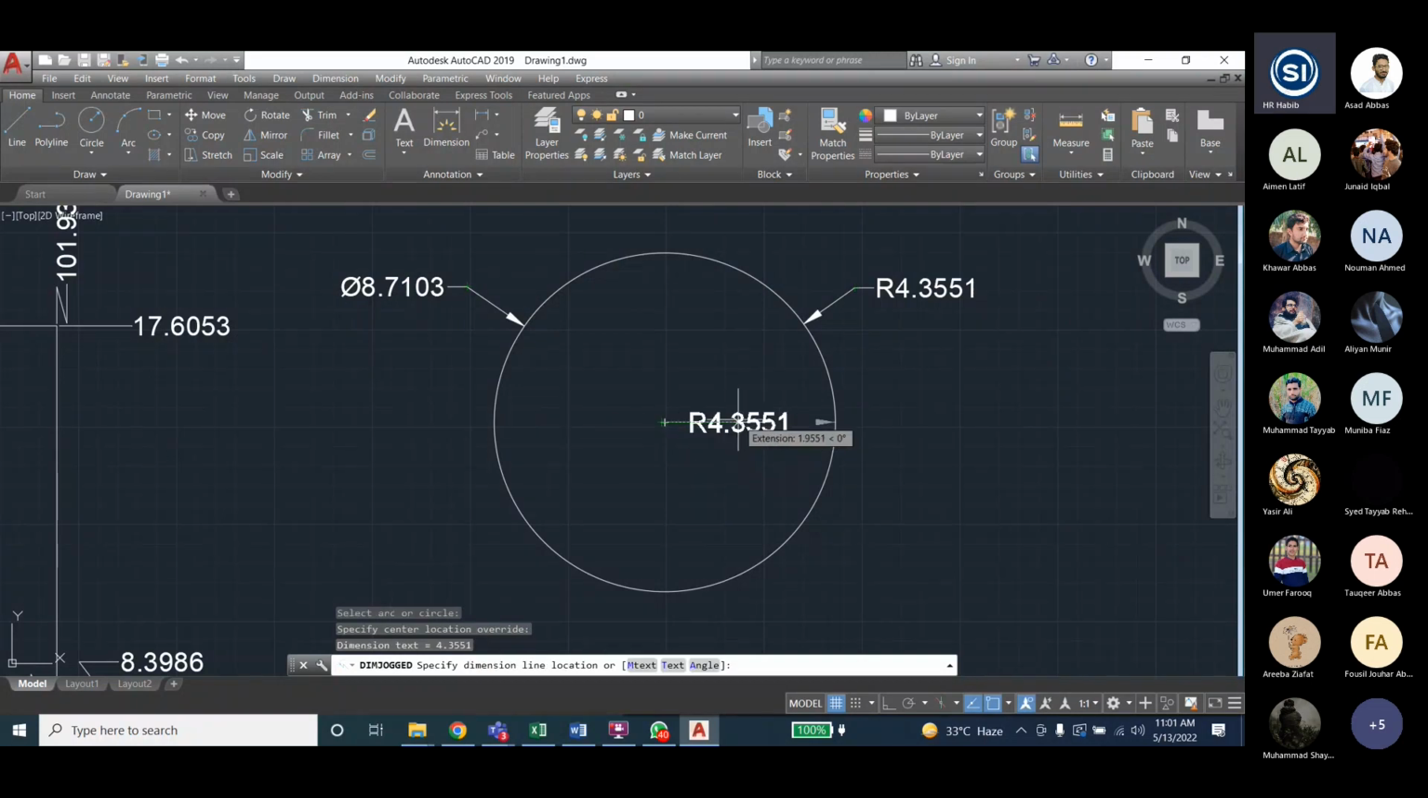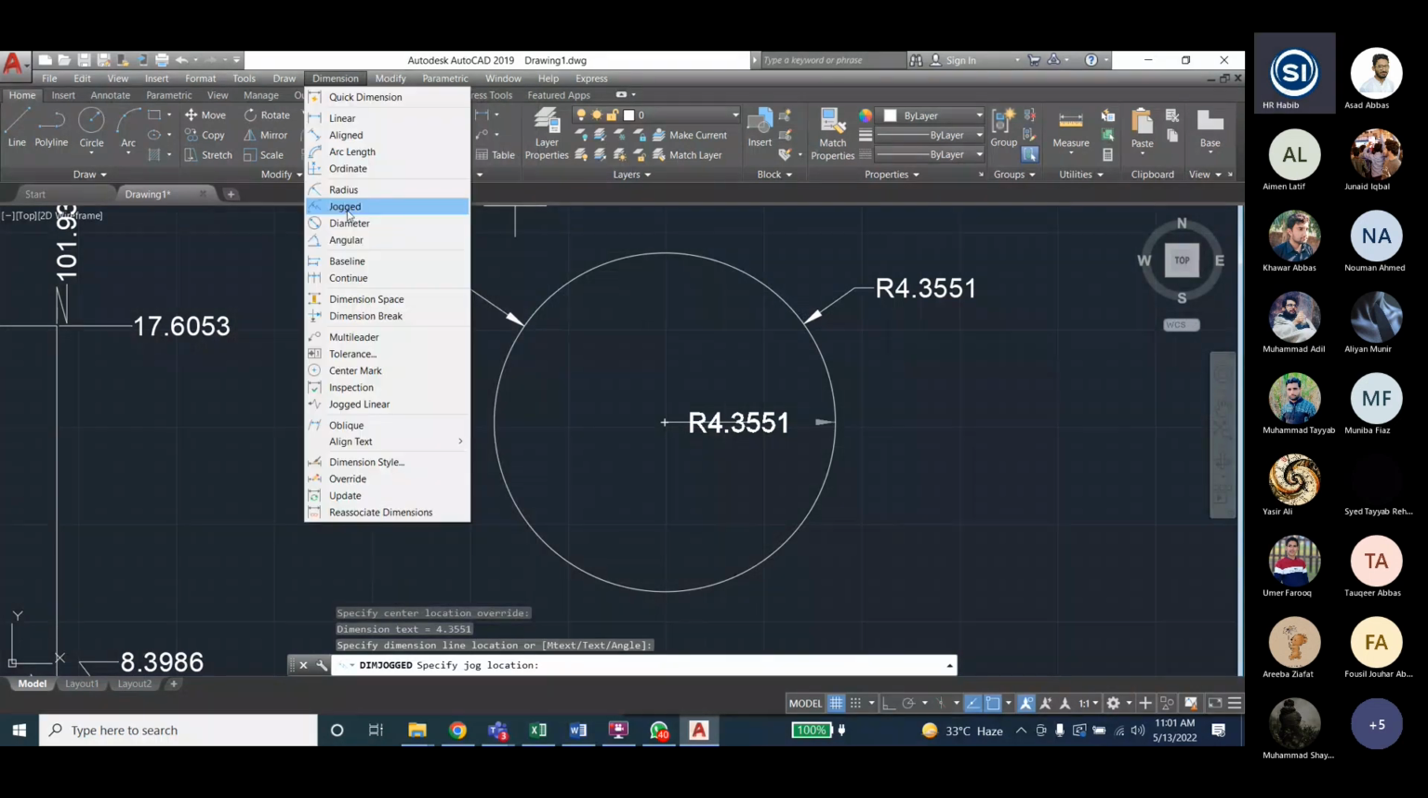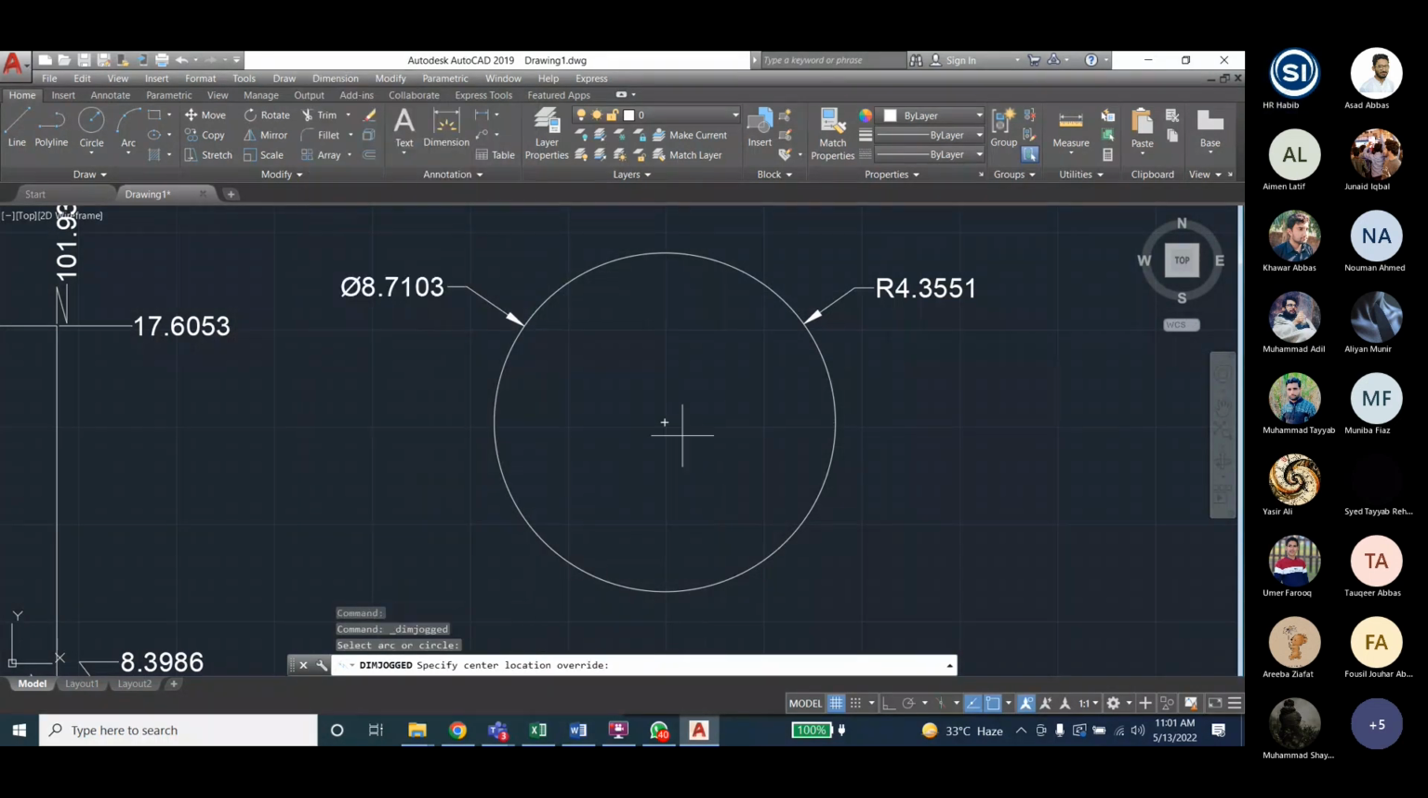Here you can see like this. In the dimension, jogged, then click the circle, and then the center point. You can see, and now you can put it like this. Then press escape, and the dimension will be placed. This is actually the radius, but in jogged style.